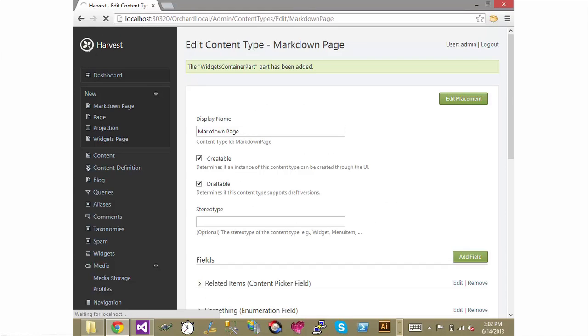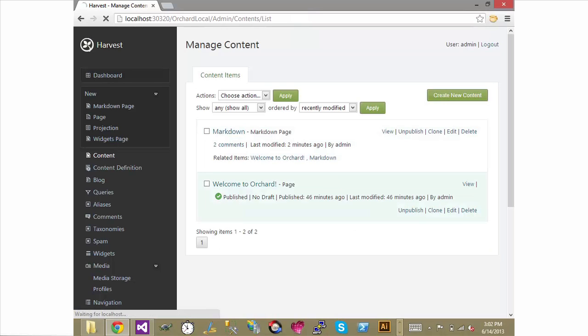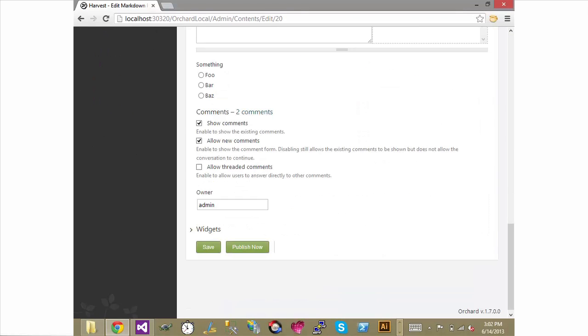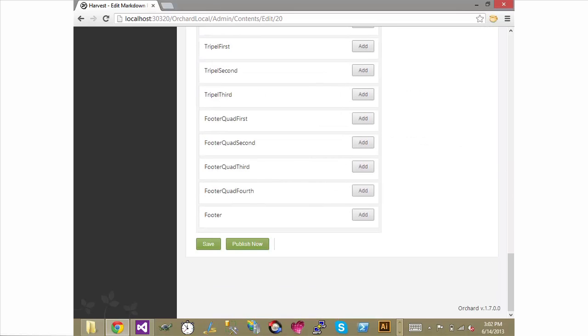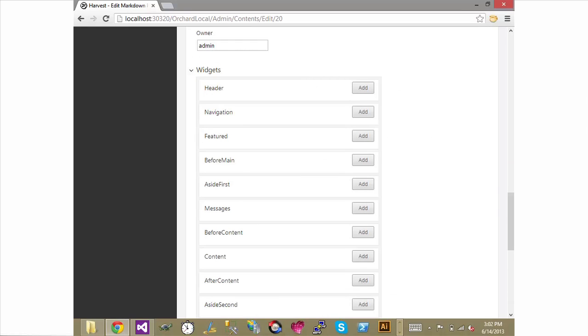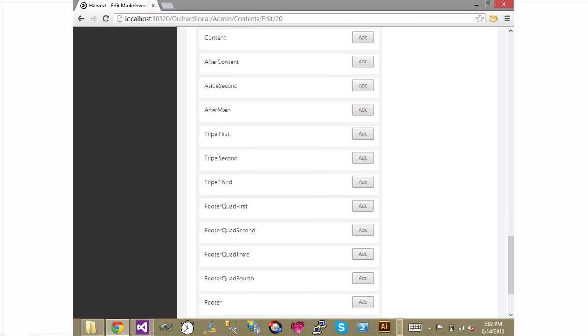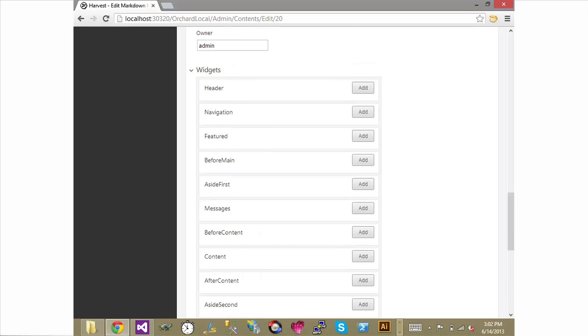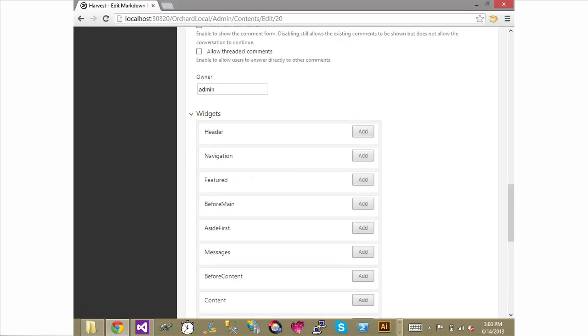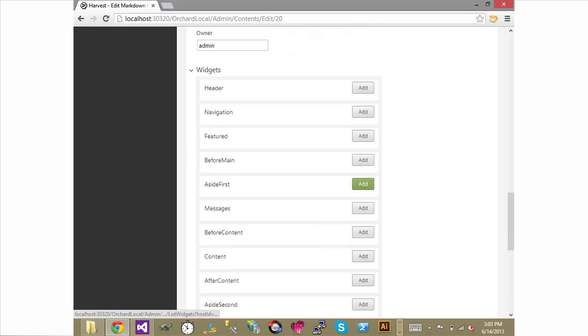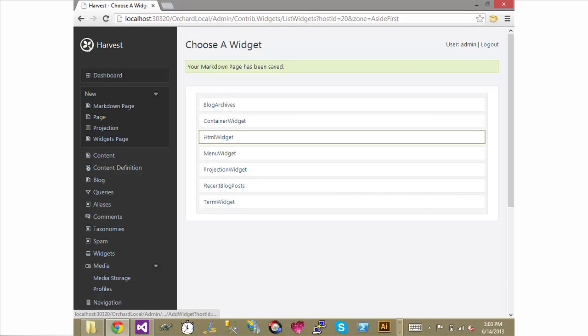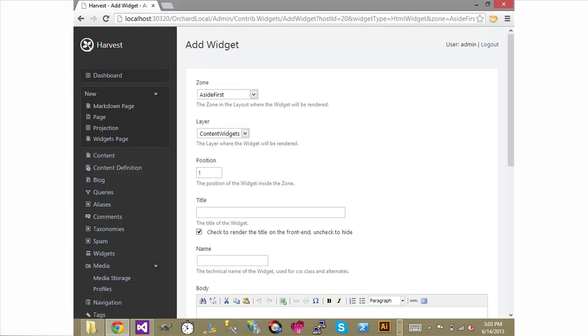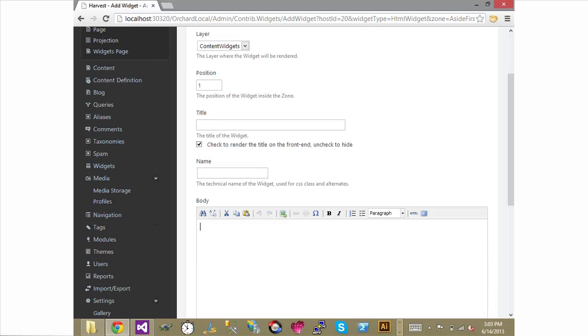And now when I go to my content editor and edit this, I have a new widgets section, and you may recognize this is the widget management that we had before. So let's say that I want to add another Markdown section, but I want to send it in a site first. So I click add next to a site first. I choose HTML widget. I would need to create a widget that's configured for Markdown. So let's just do it in HTML.